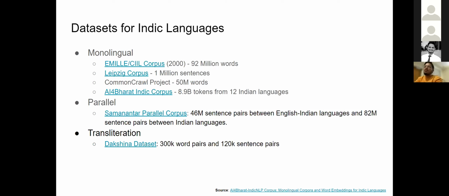Then there is another corpus called the Samanantar Parallel Corpus, which has 46 million sentence pairs between English and Indian languages and 82 million sentence pairs between Indian languages. So this is a very rich corpus to train machine translation models on. And then there is the Dakshina data set, which has 300,000 word pairs and 120K sentence pairs across Indian languages, and this can be used to train transliteration models. And the Google research blog which I was mentioning earlier is basically using this very data set, the Dakshina data set, to train their transliteration models.